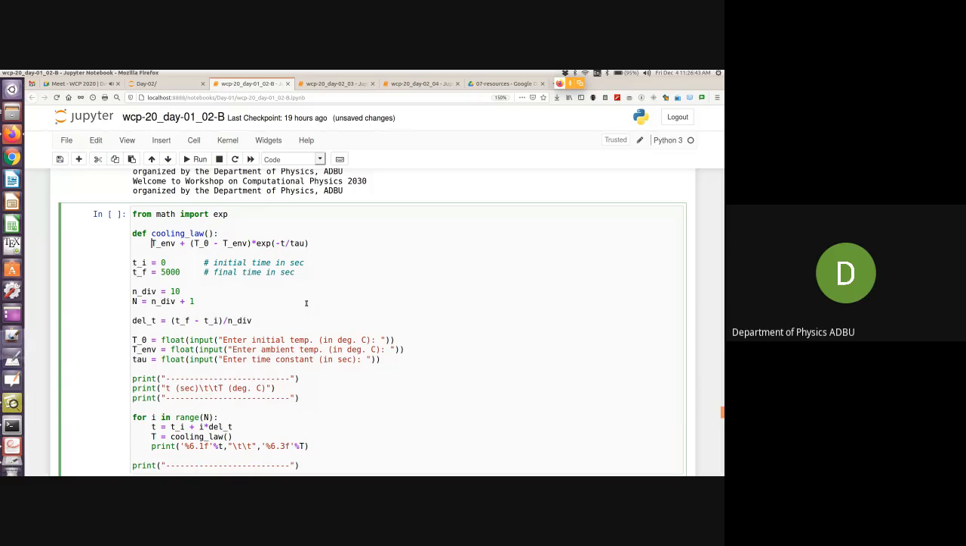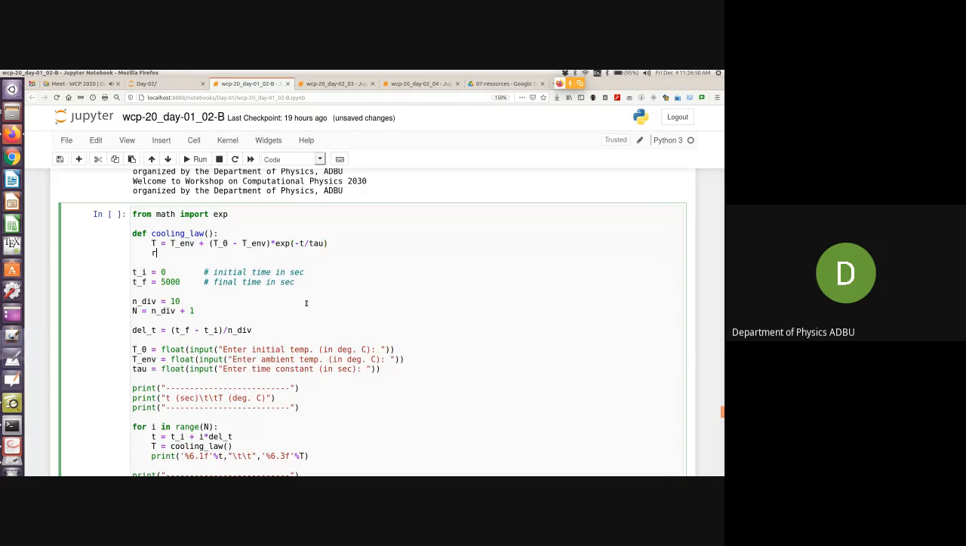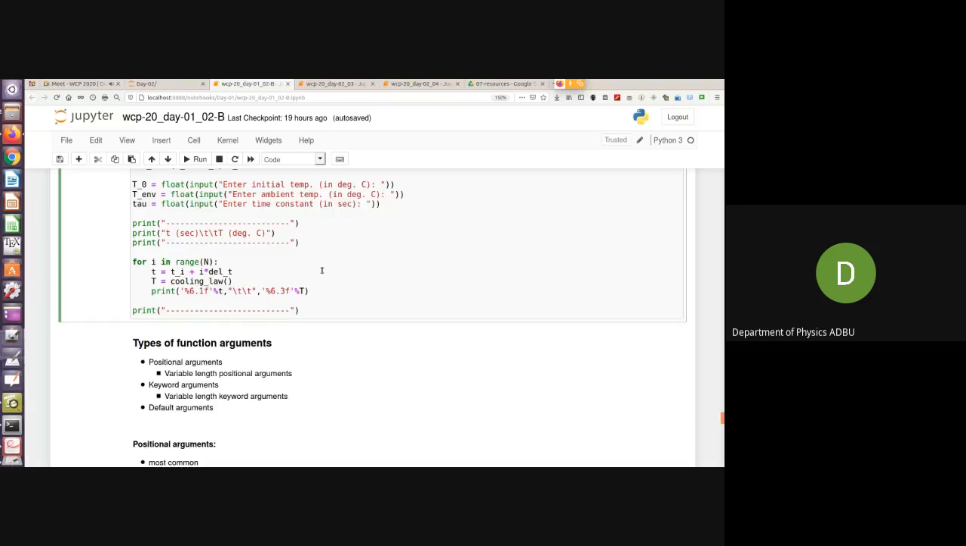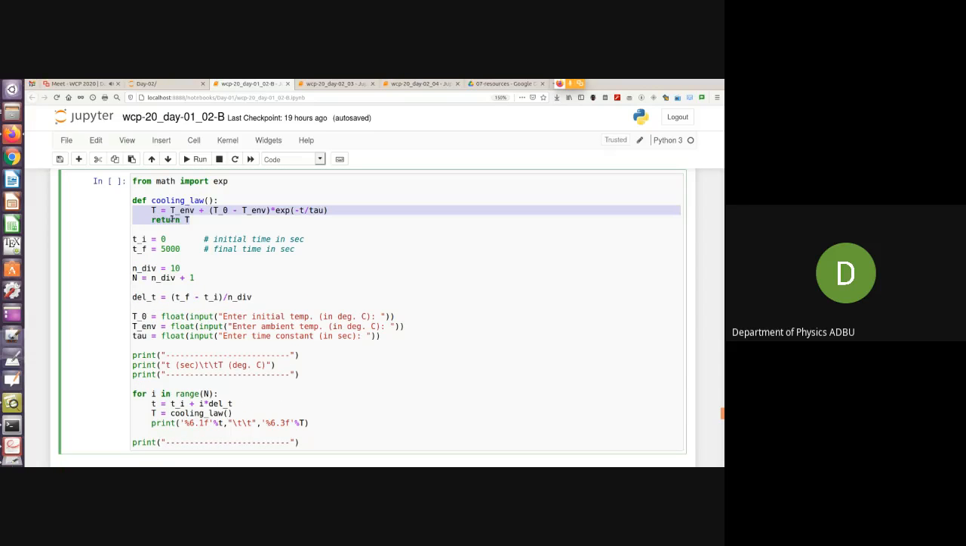What it is going to do is calculate some value of t, and it is going to return the value of t. But now this function is not going to work, because this definition does not know what these quantities are. Inside this block, capital T environment, T0, all these are local variables. That is, these are variables which are available only inside this function. They are not available outside. So it doesn't really know what these variables are.